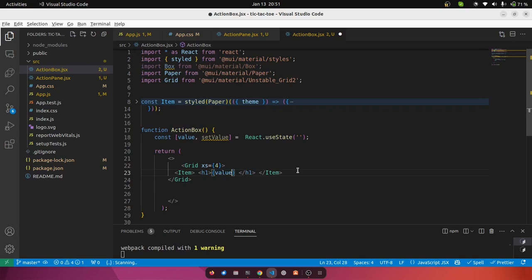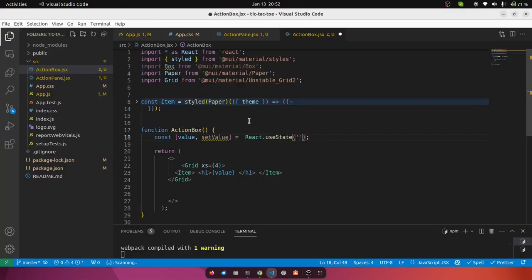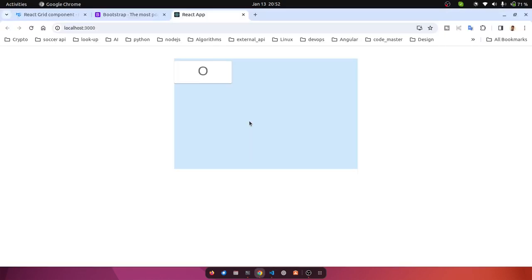Okay. So let us put some value here. So I'm going to put O here, and I'm going to save, and let us look at what we have. So we now have O. If we change it to X, save, we should also have X. Great.